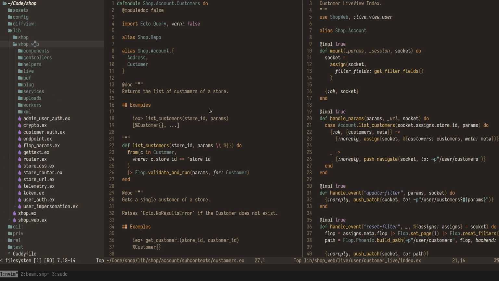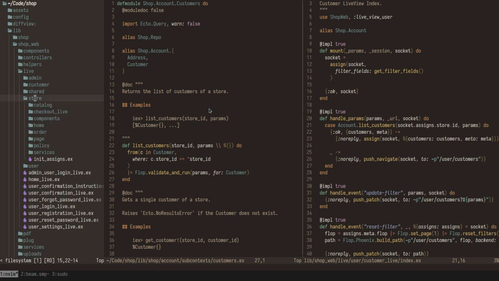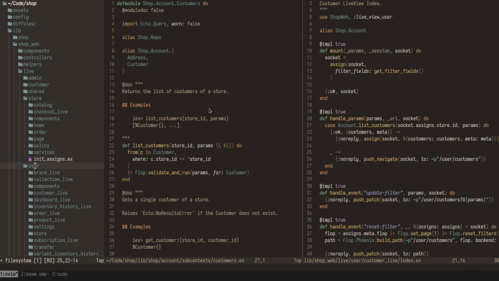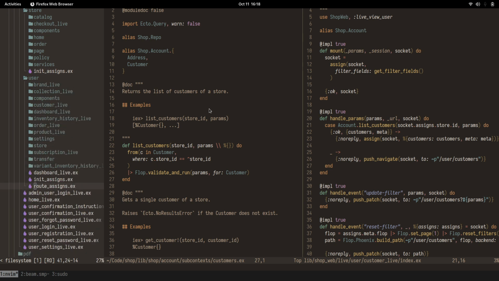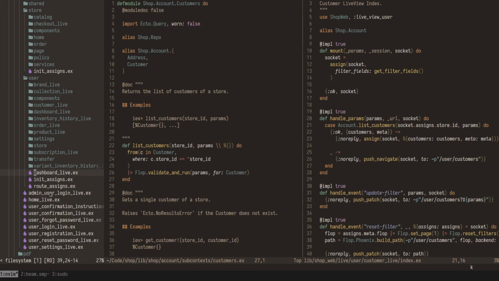And the front end is the common thing that you have in a Phoenix application. You have a live folder where you have the live views, and in this case I am using namespaces, one for the store, another namespace for the user. So for example, in the user administration, we have orders, products, collections, clients, settings. So as you can see, we have all of the things in this namespace, right?